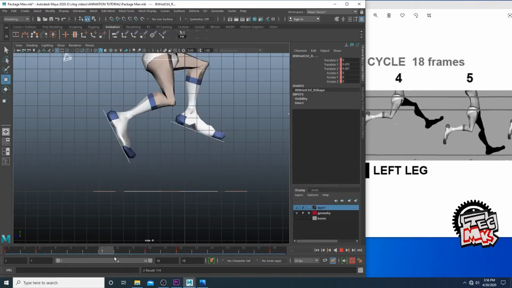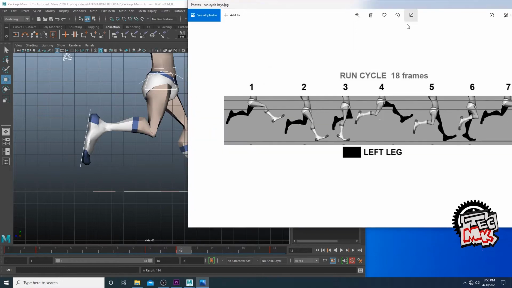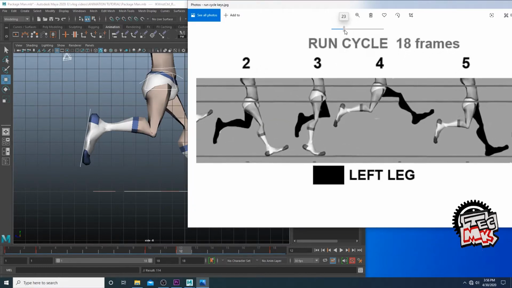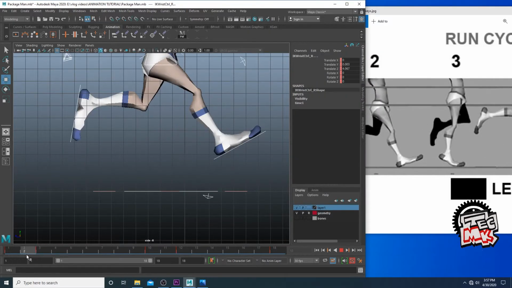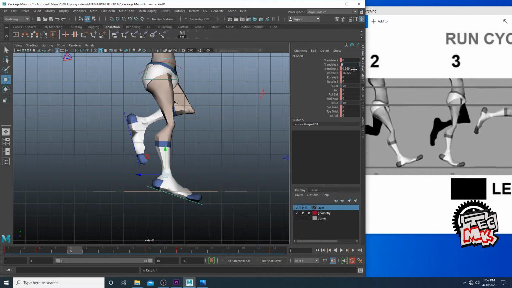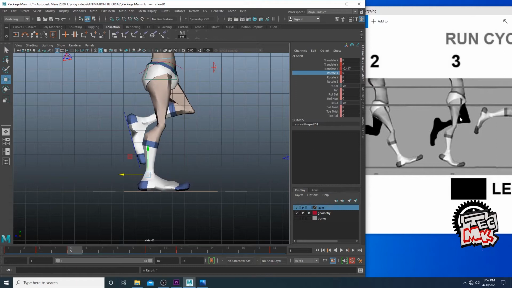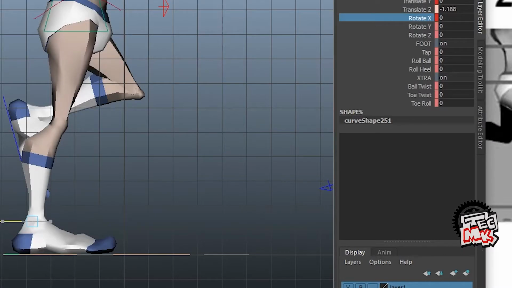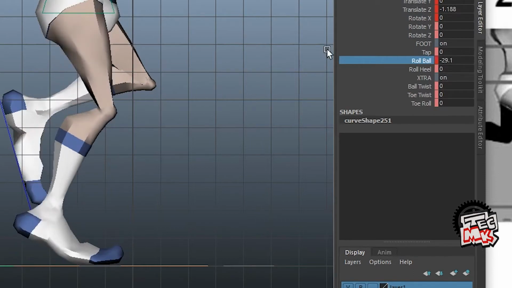So this key is done, this key is done. Here comes pose number 3. We'll go to frame number 5, just an arbitrary way. This leg was going back, translation 0, rotation X will also be 0, and it seems to be going a bit backward. Check out, guys, this leg. Not only that, the heel also is quite up.